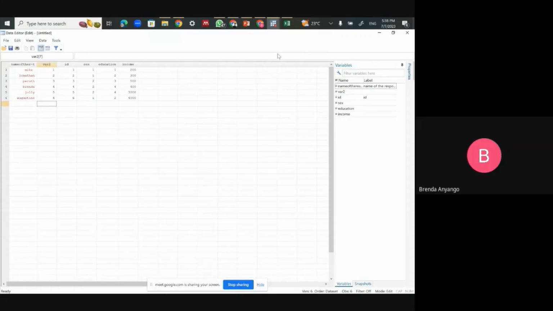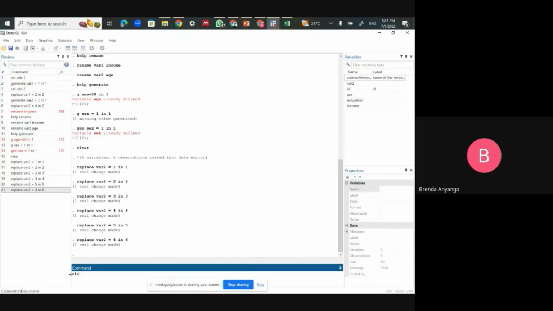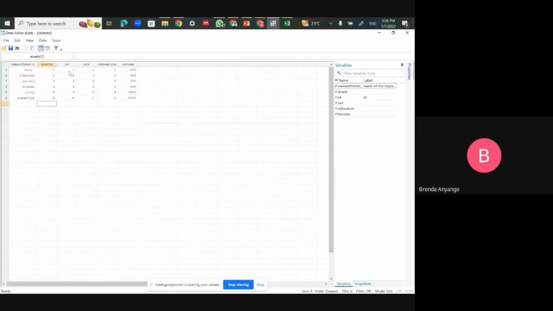So come back to your STATA here and just name that variable, to avoid confusion. So we can just rename variable to assets. When we go back, you find that we have the variable assets here. Are we there?